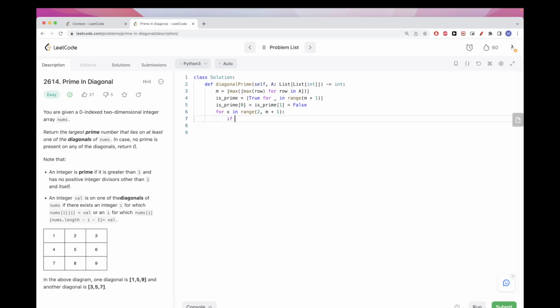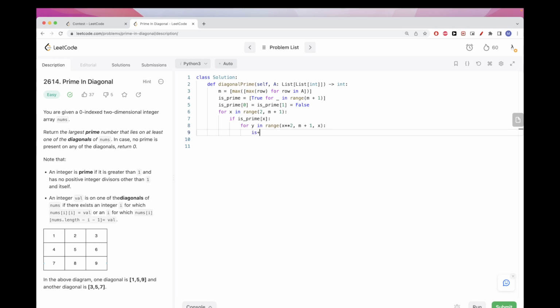And then we will check if X is prime, then we want to mark all the multiples of X as not prime. So let's call them Y, and we'll start from X to the power of 2 all the way to the end, because we don't need to go past the max of the matrix, right? So each time we'll increment by X because we only want the multiples of X, right? And so we will mark them as not prime because they are divisible by X. So Y is not prime because it's divisible by X, by definition of the for loop that we defined here, okay?